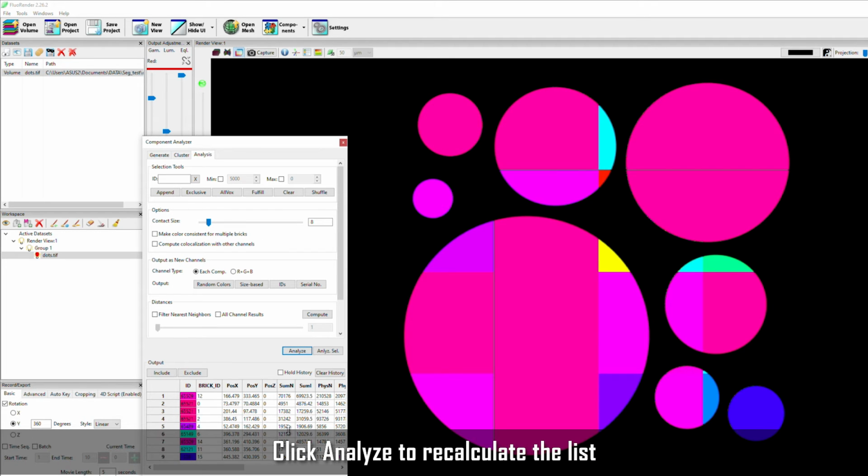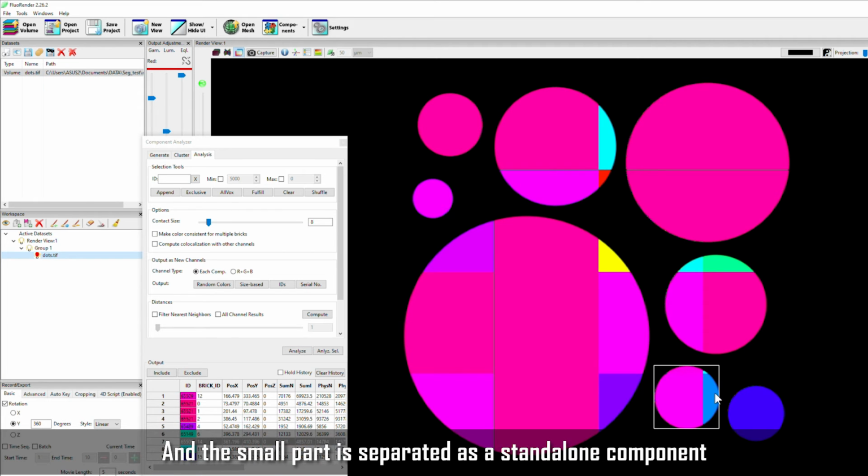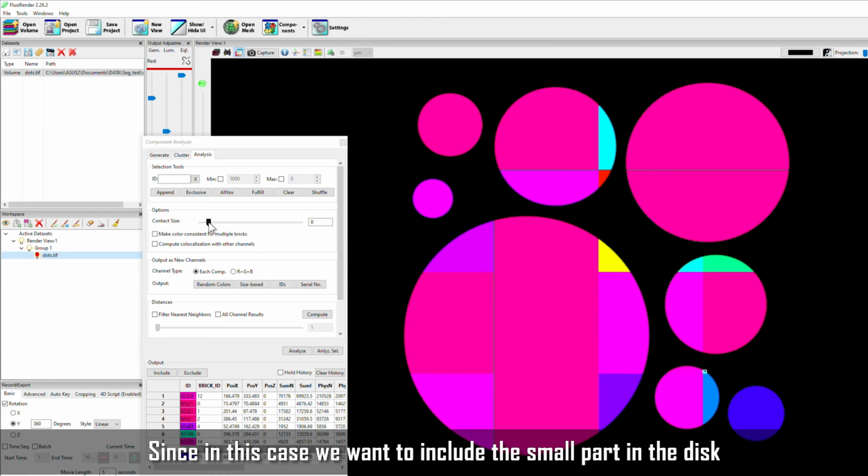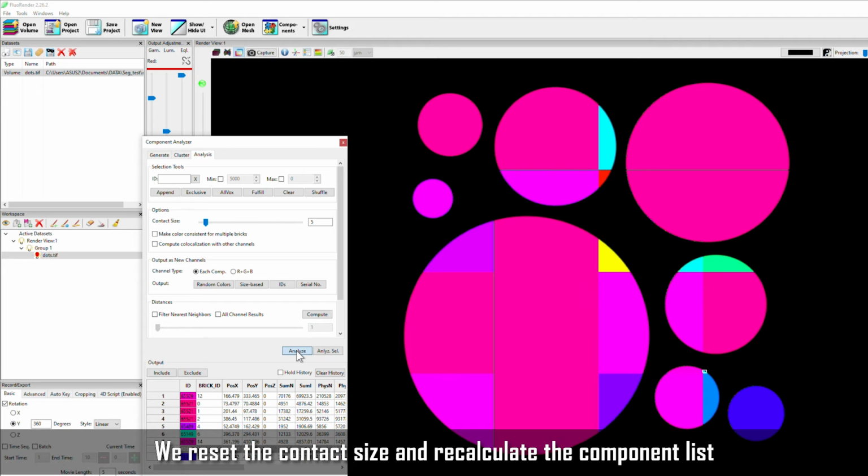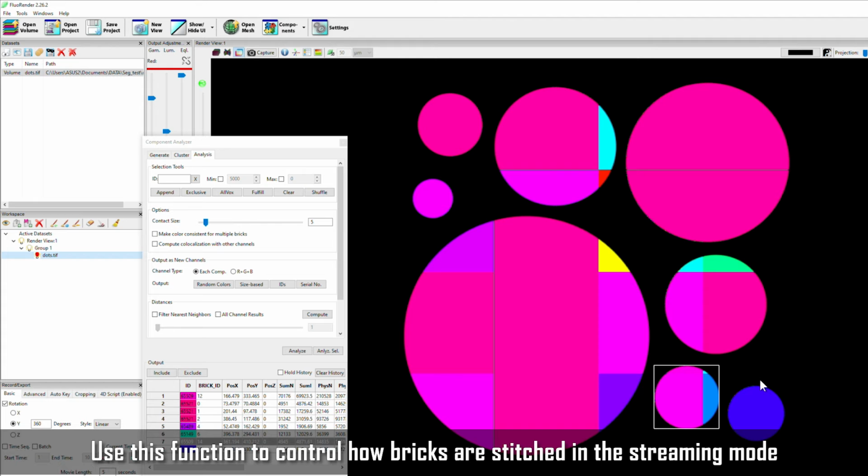Click Analyze to recalculate the list. And the small part is separated as a standalone component. Since in this case we want to include the small part in the disk, we reset the contact size and recalculate the component list. Use this function to control how bricks are stitched in the streaming mode.